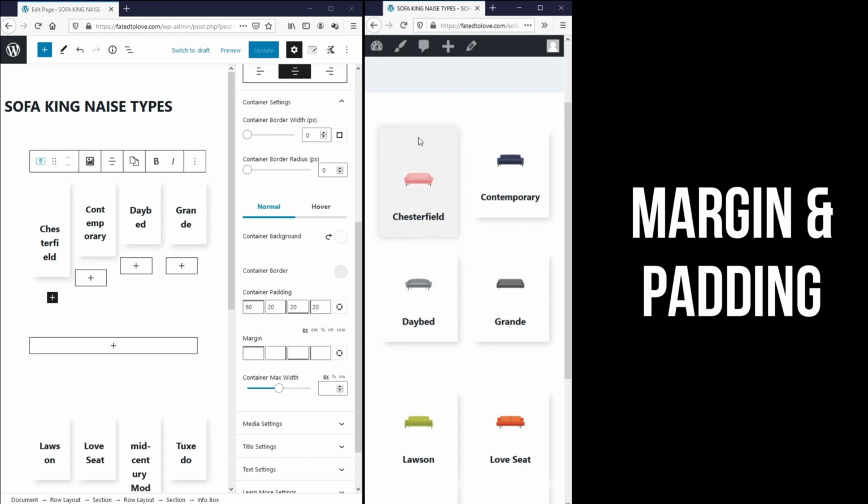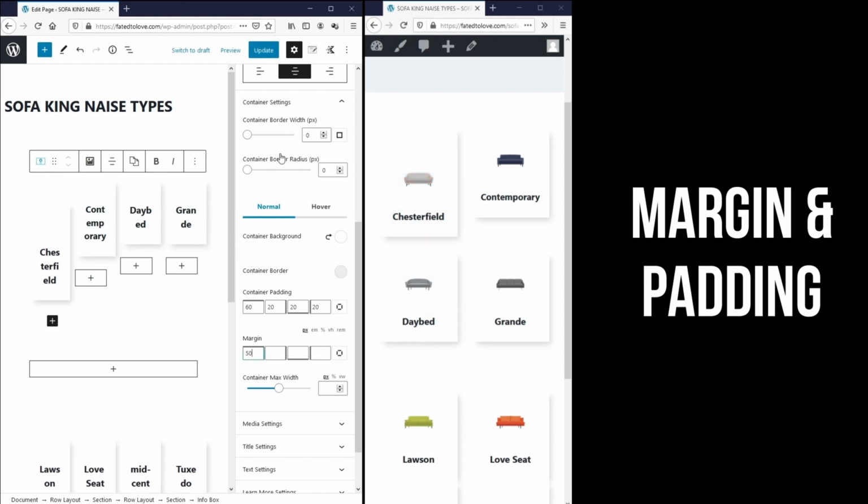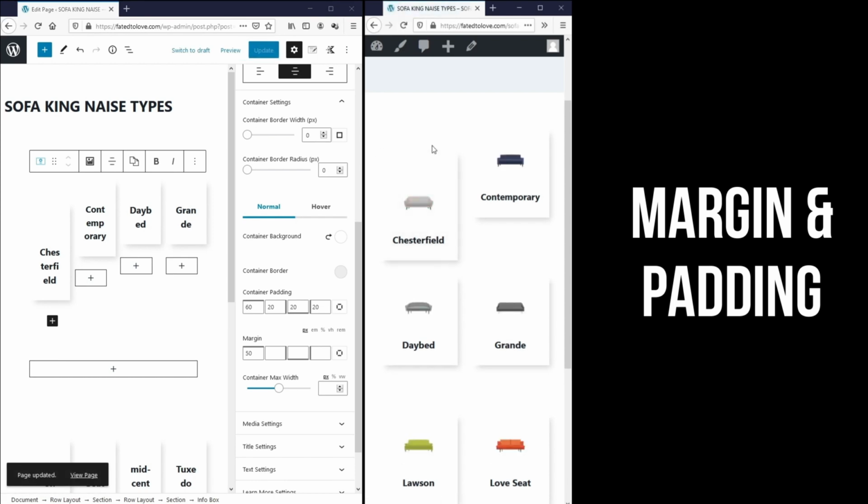So let's say that I want to push this entire info card down. All I need to do is to add a margin, maybe 50, and update. And you'll see this info card pushed down. So whatever layer you select at the bottom here, you can change the margin and padding. And with that said, let's go back to the default.